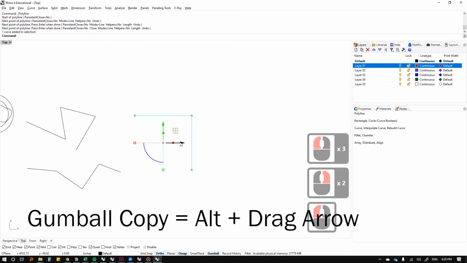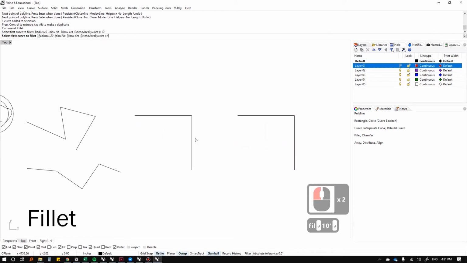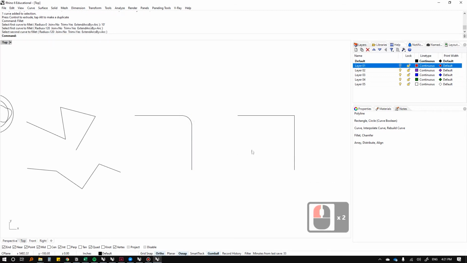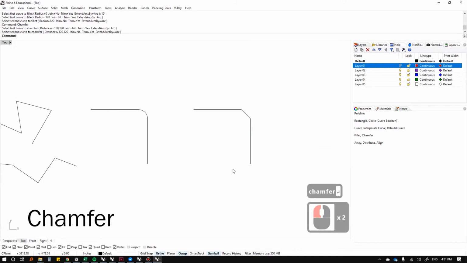Something else you might want to try is Fillet and Chamfer. We can just copy the shape by holding Alt. So now if we type fillet, maybe we can type 10 feet. And then we can see our radius, that's in inches. There we go. If we type chamfer, same thing can be applied, but it's a chamfer.